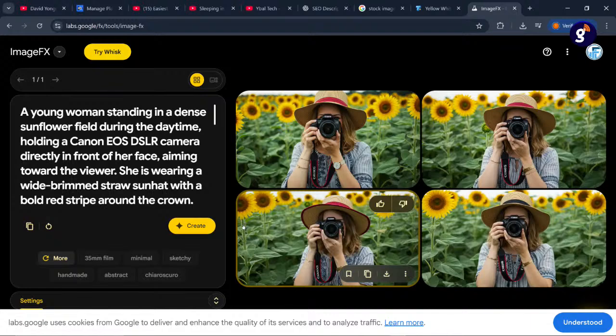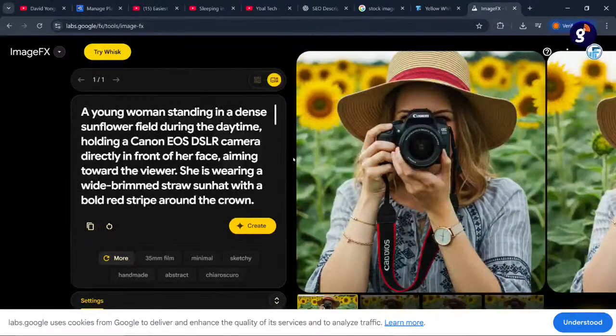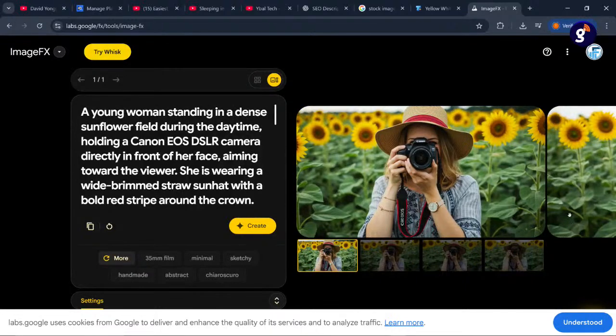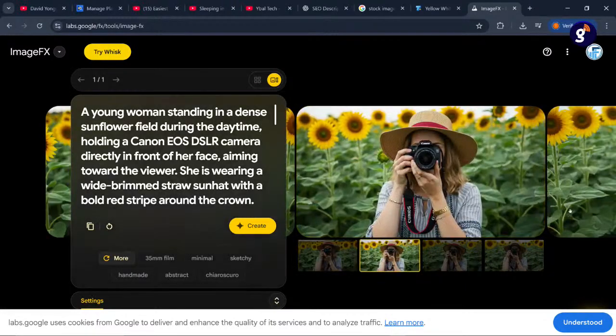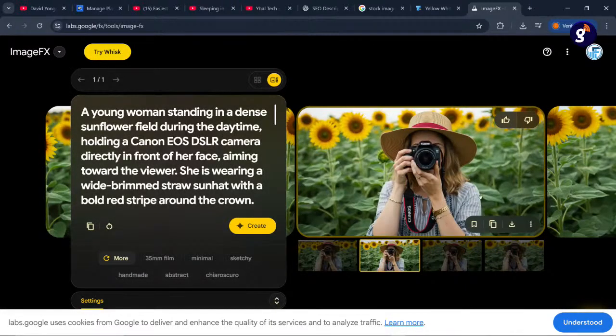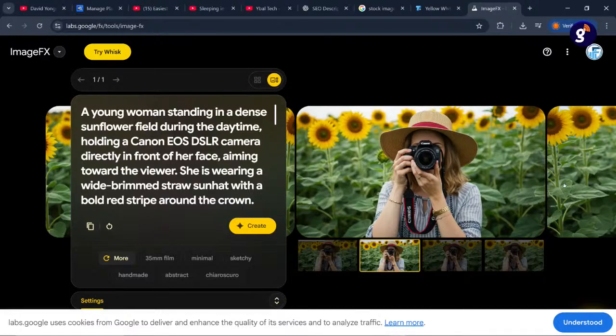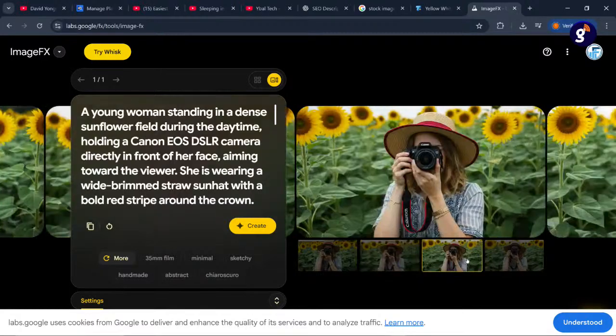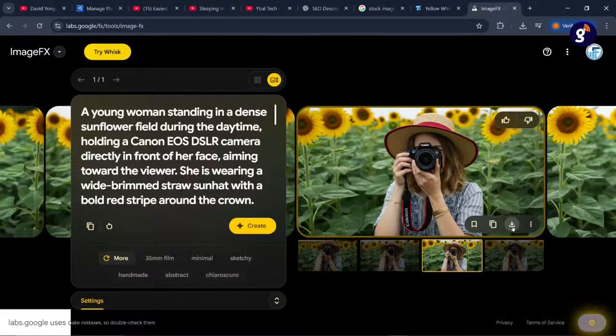Wow, so this is what we've got from Image FX, right? Yes. So let's just go through each of them. As you can see, I think it's pretty cool. Yes, it's pretty amazing. Very nice. And the resolution is sharp, so you can download any one of your choice. All you need to do is click this download button right here.